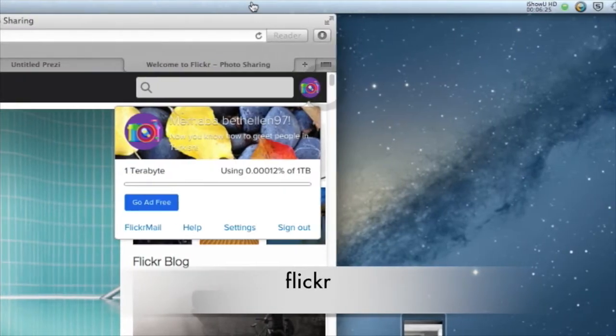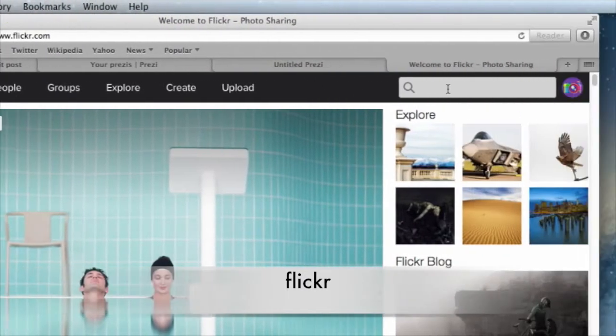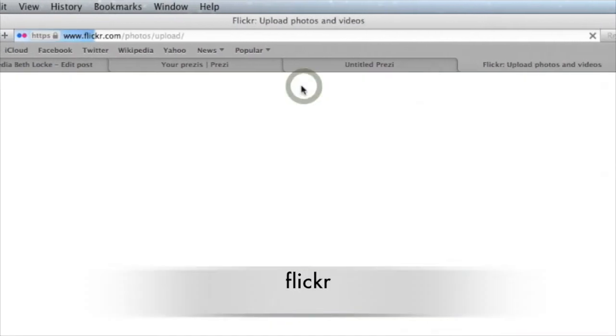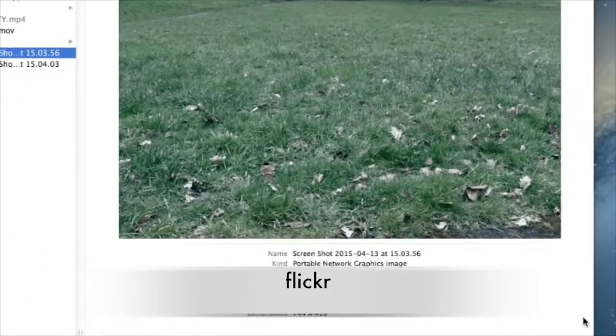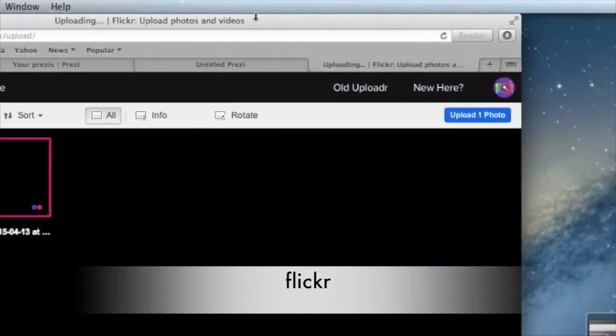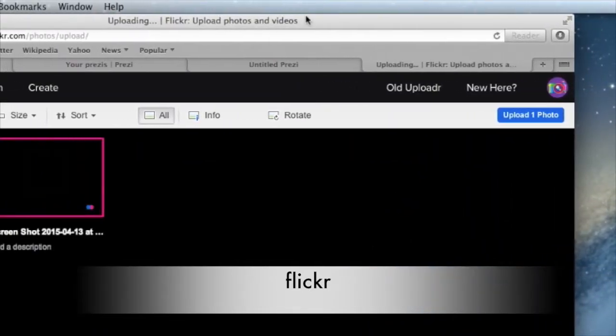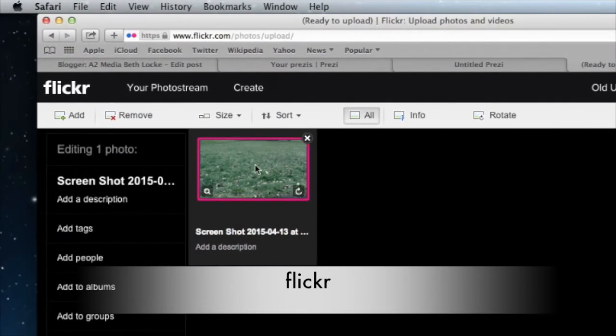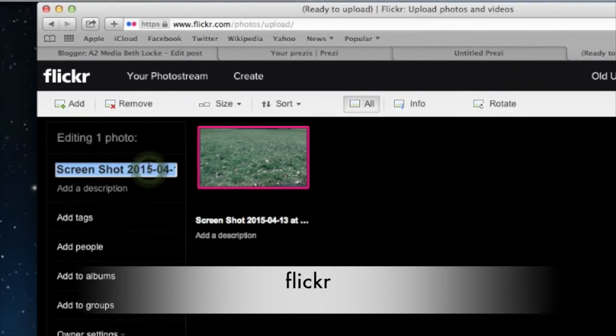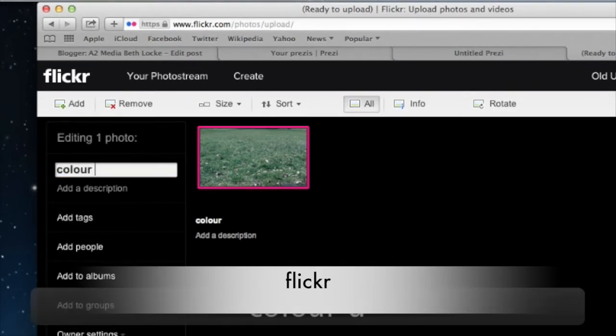Flickr is another technology that I use, and all it is you upload photographs of either your magazine, poster, basically whatever you want, and then you can add a description below, and it's just another way of presenting photographs basically. So once you've uploaded it, you can give it a name.